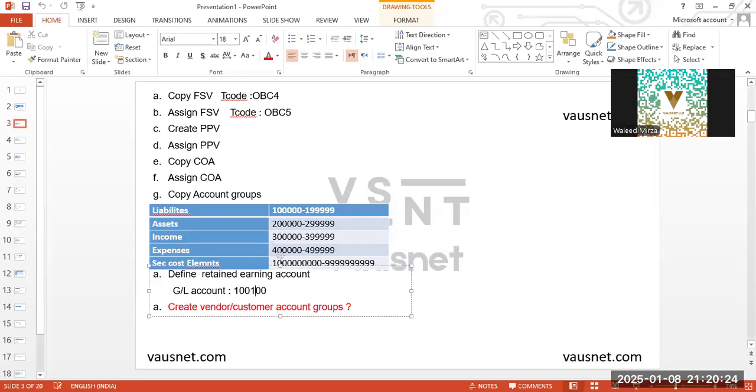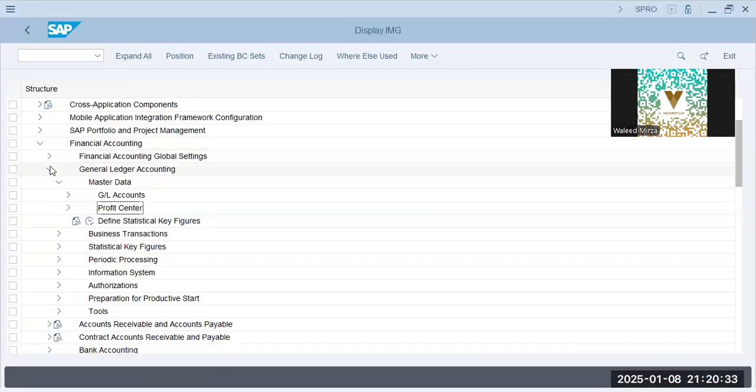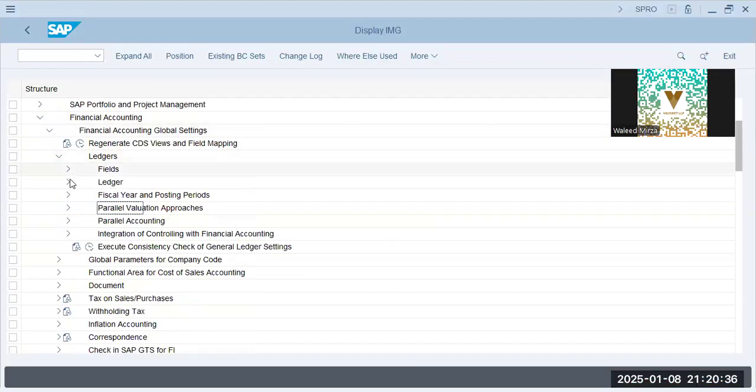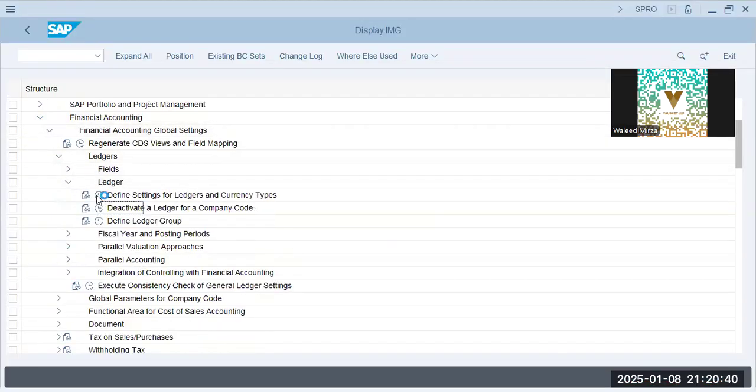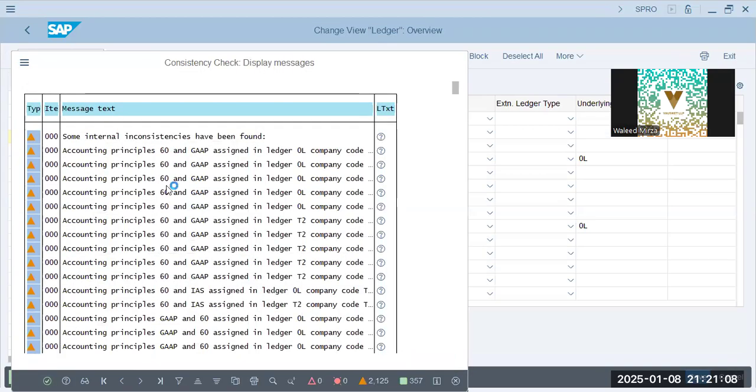Okay. Next is in the SE layer. Now, this is an important part. This comes under settings for ledgers, ledger, different settings for ledgers and currency types. Very, very important, because this is asked in interviews and this is a technical area. Once you actually practice it, you get the concept of it. But this is asked in every interview because you're reporting in multiple currencies, which is an integral part.